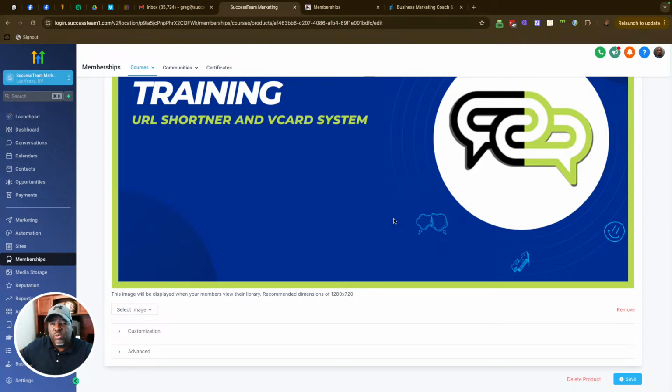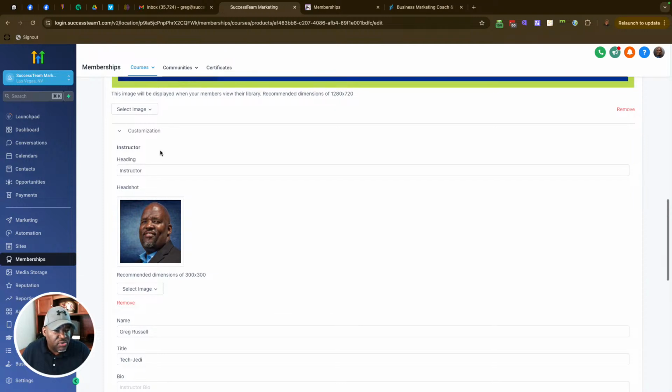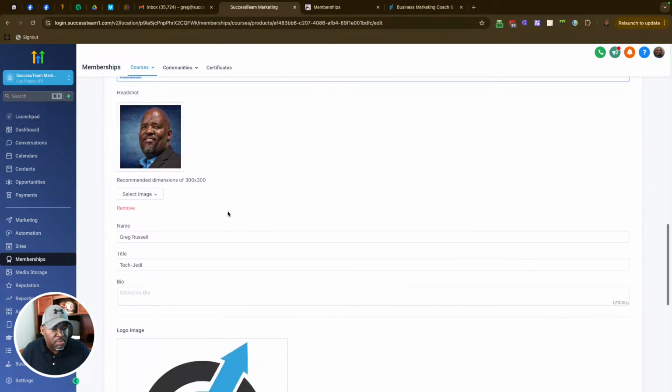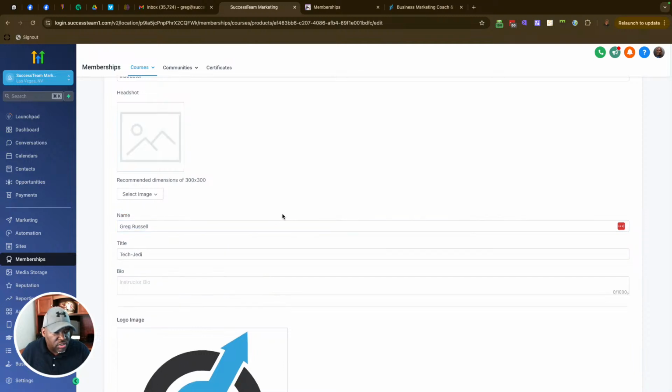For the course, we typically use the same image. It just makes it easier when you're first starting out. Just use the same image everywhere. Then you can go swap it out if you want to for each section. Under this customize section here, this is where you can change the heading. If you don't want it to say instructor, you can change it to whatever you want. You can upload your headshot. You can have the name of the instructor. It doesn't have to be you.